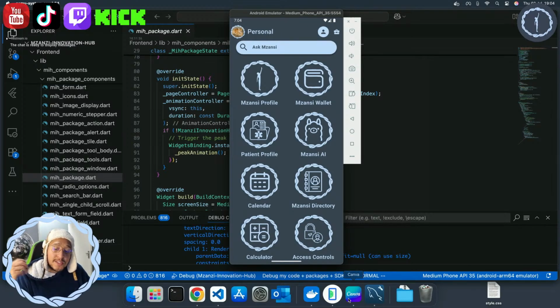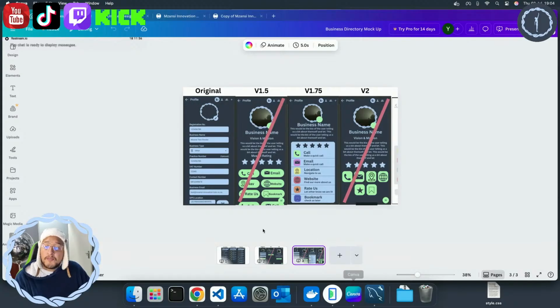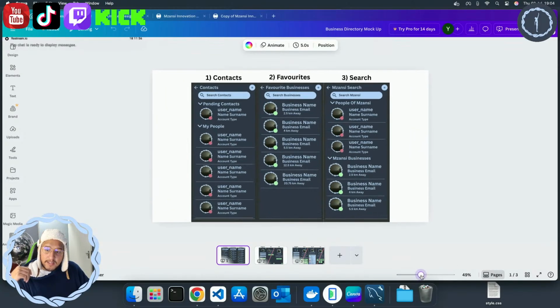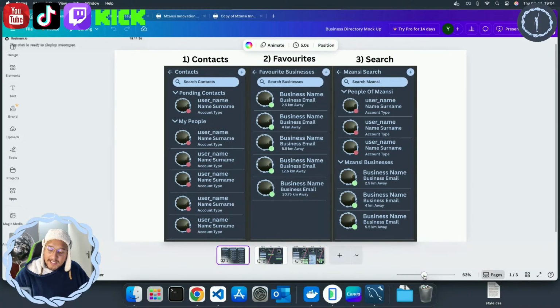But for those that don't know what we're getting up to, or those that are new here, we are working on the Mzansi directory. So let's increase the size of this. The Mzansi directory is going to be the place where you go to search for people and businesses across Mzansi through MIH, right?